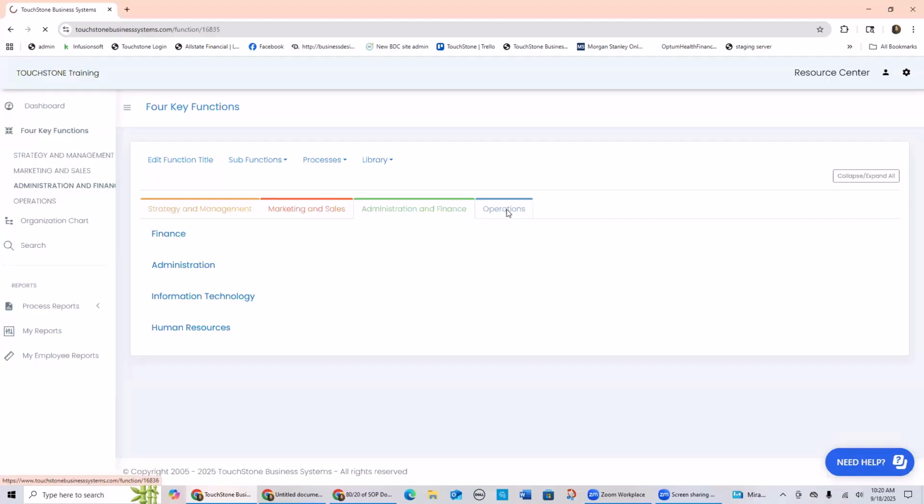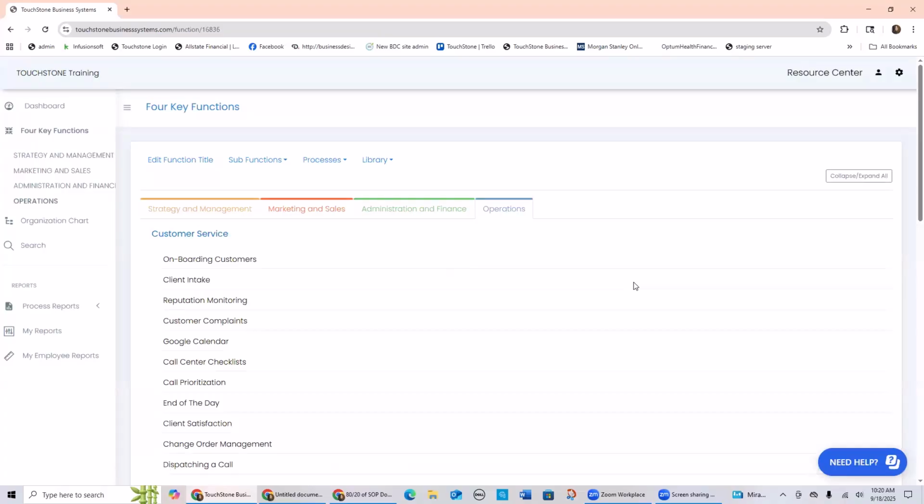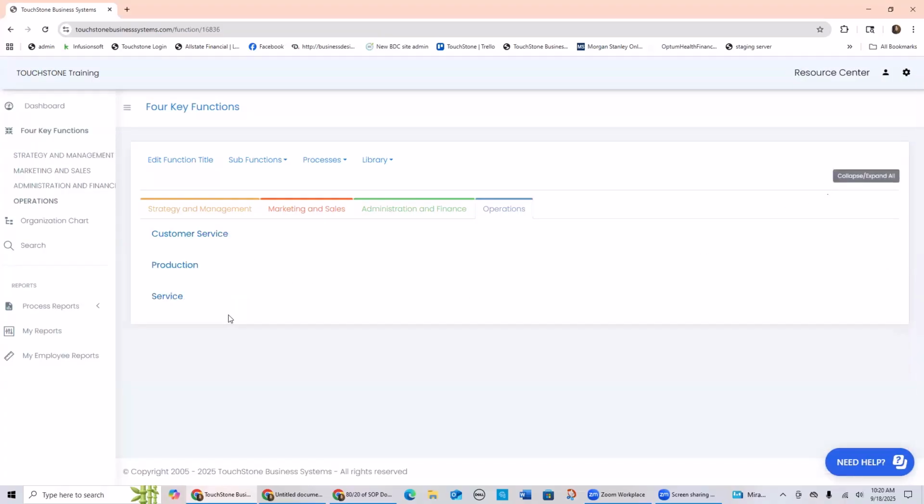When we get to operations, here's where it gets really industry specific. So I just have three general ones here to make the point. Customer service is probably one that everyone will have. Client service, customer service. Production, if you produce something. Service, if you deliver something. Now, if you're in a restaurant, you might have front of house, back of house. If you have a warehouse or you deal with equipment or materials, maybe you need a warehouse or a materials section. If you have a fleet of vehicles, then you need a vehicle section.